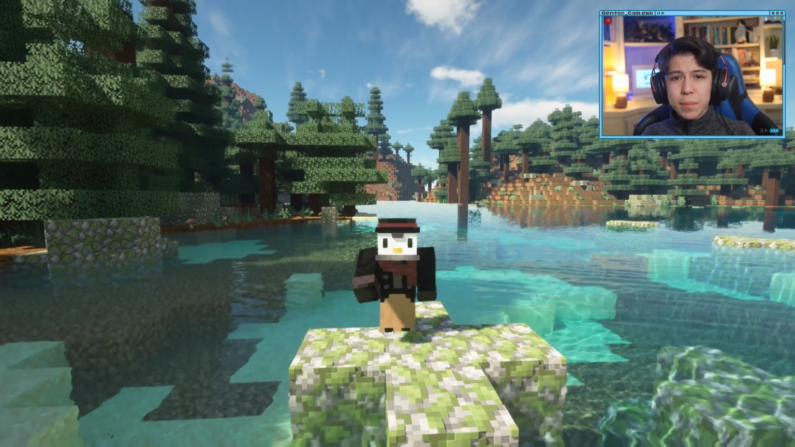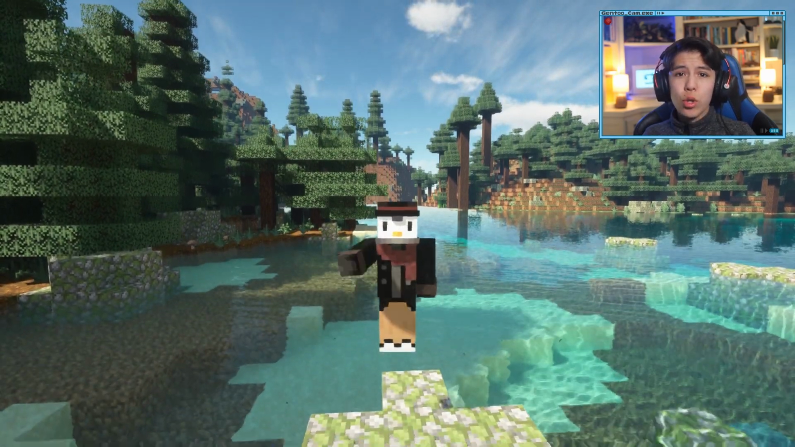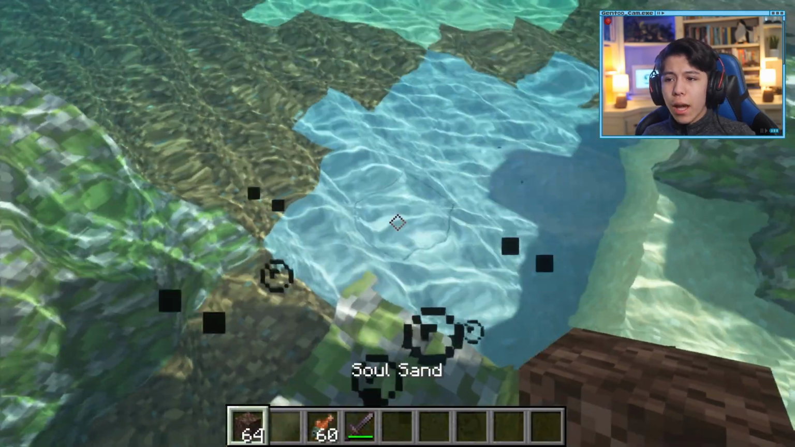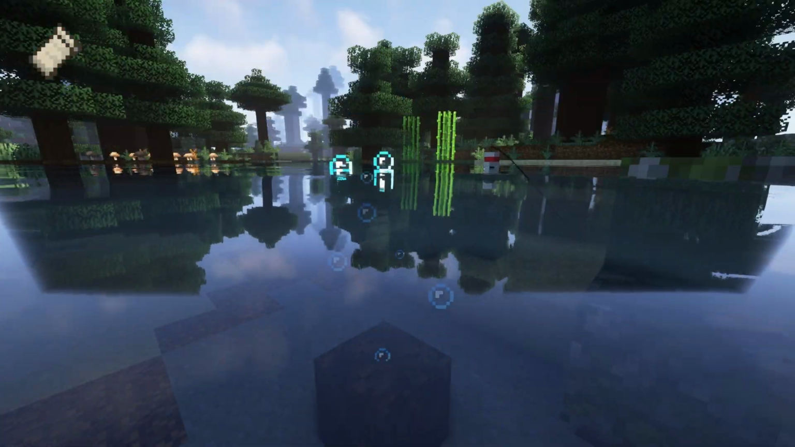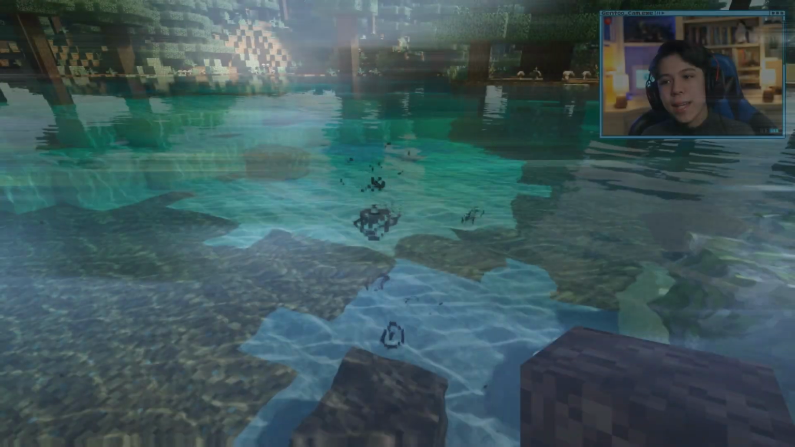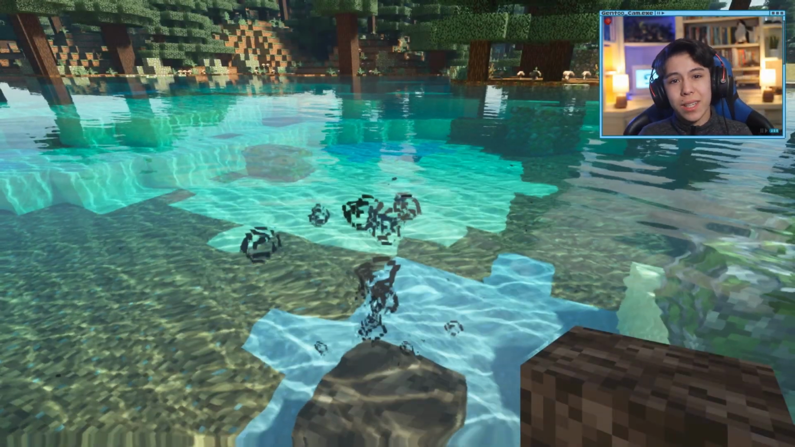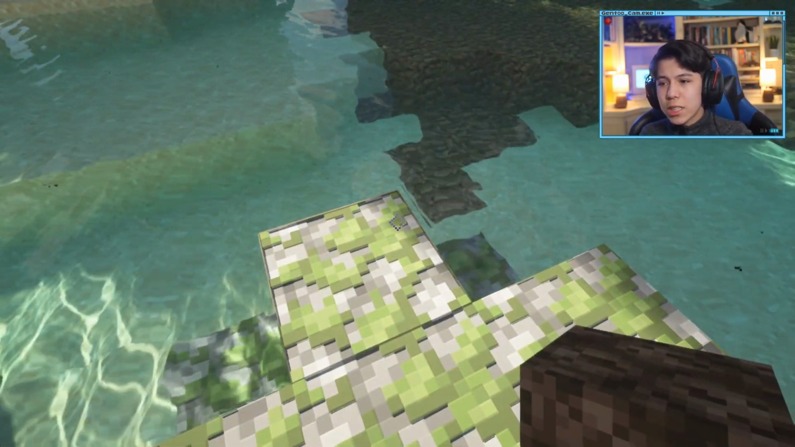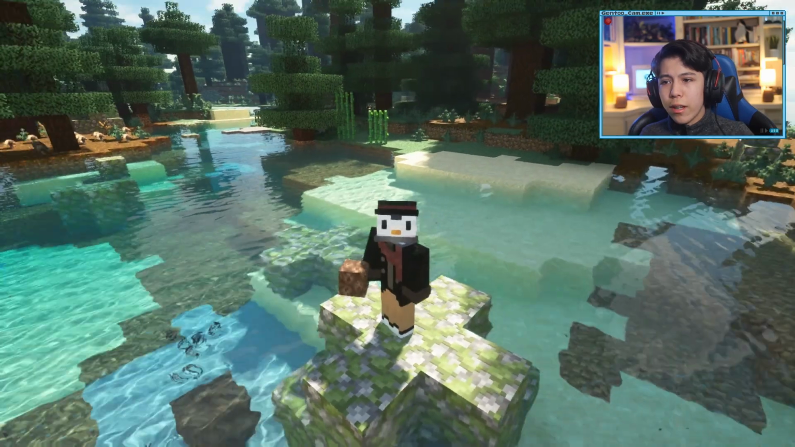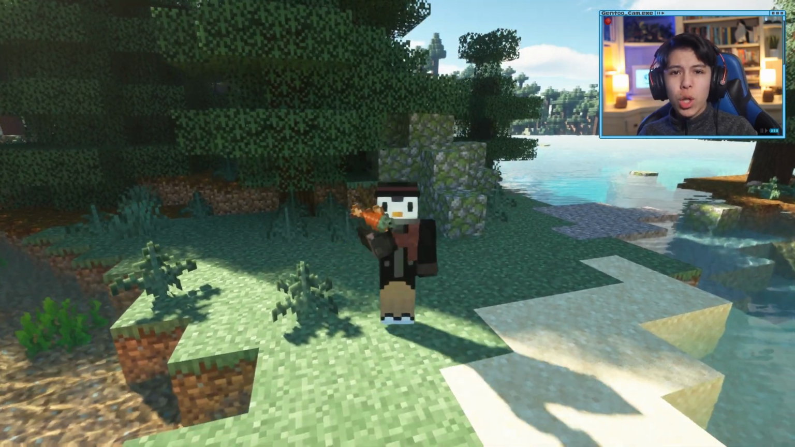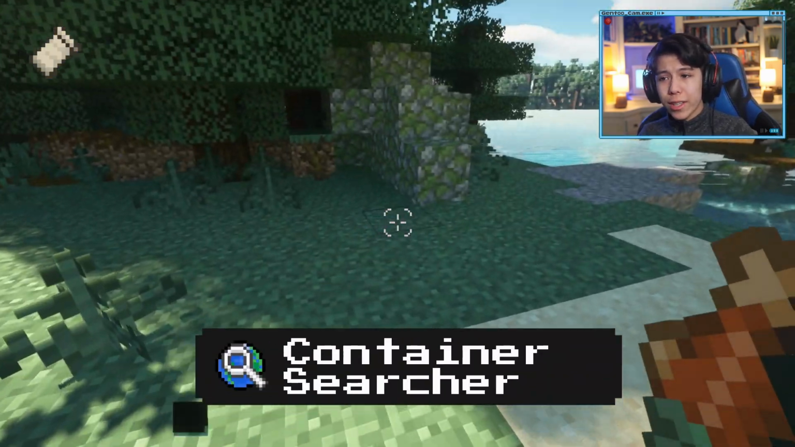Okay guys, the next mod on the list is the 1.18.2 to 1.19 mod called Make Bubbles Pop. Pretty much, it makes bubbles pop when they hit the surface of the water. A very nice addition to Minecraft that makes it a whole lot more immersive. Anyways, let's go ahead and move on to the next mod. Okay guys, the next mod on the list is the 1.18.2 to 1.19 Fabric mod called Container Searcher.